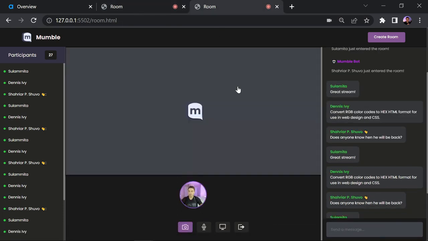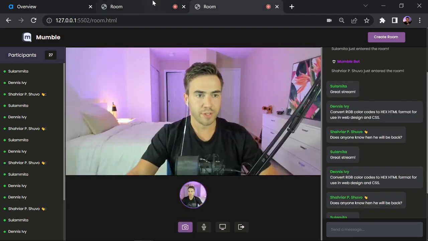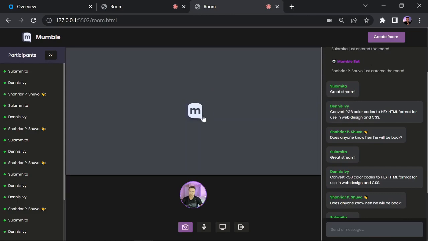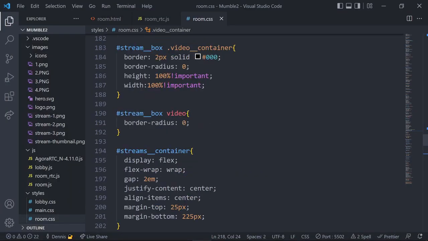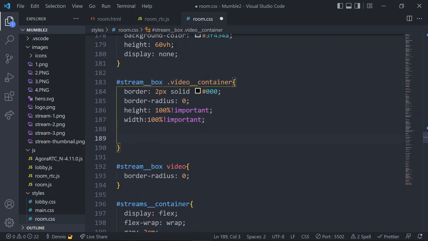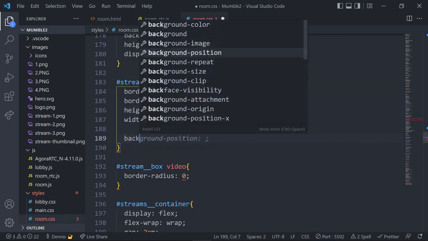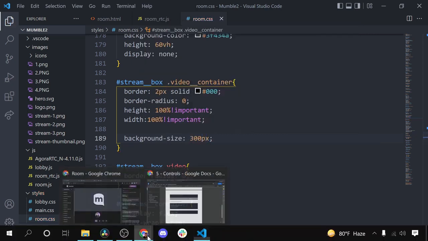So what happens when I click on this? If I happen to click on that user, let's say this user mutes it. This logo looks a little bit small, so let's go ahead and make sure this is filled out to size. We'll just go up to the stream box video container, and if the video container is in here, we'll set the background size and make that a little bit bigger. Let's do background size, and let's set this to 300 pixels. I think that should be a good size here.